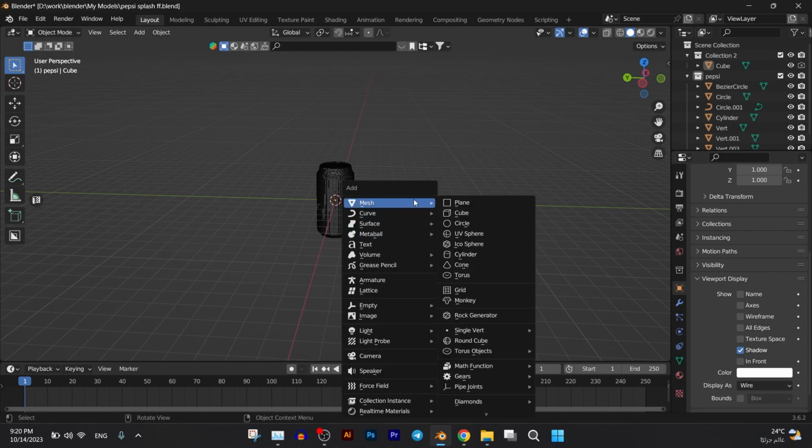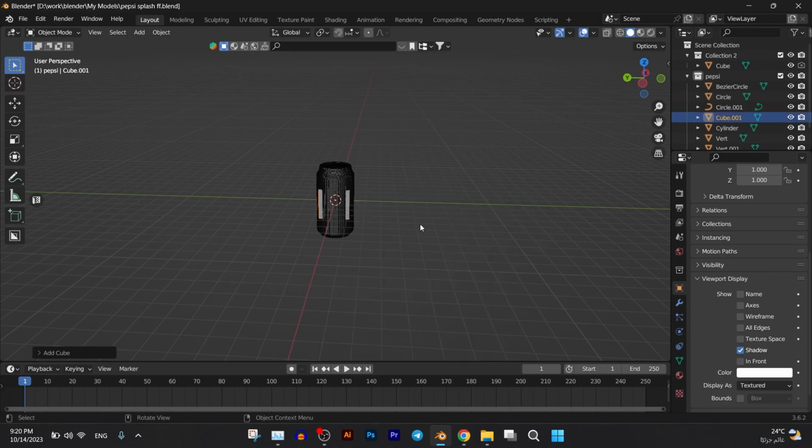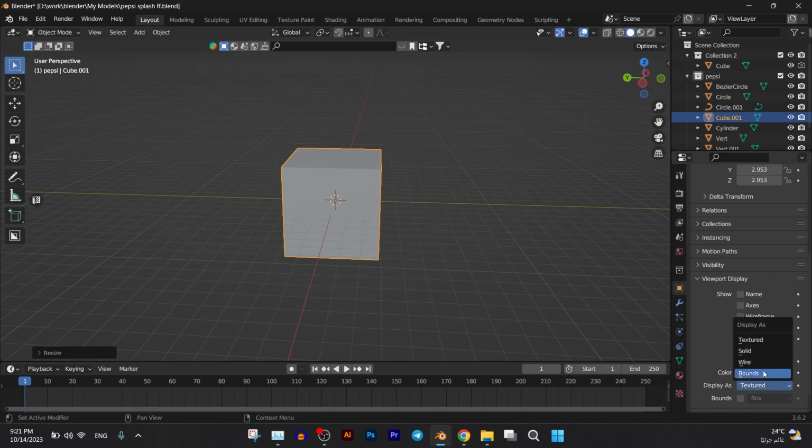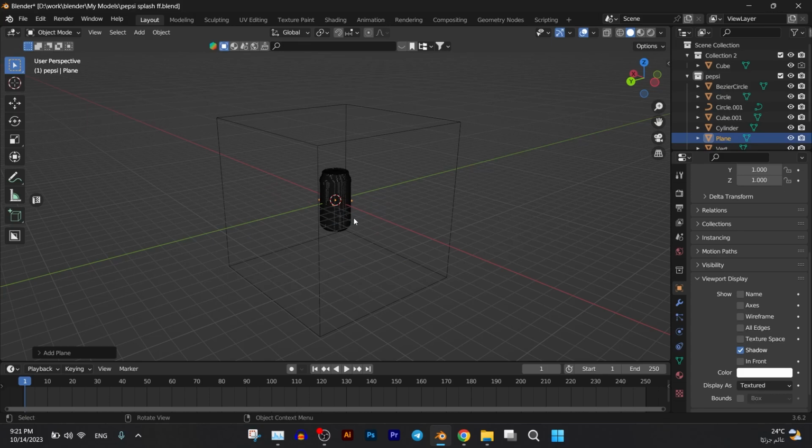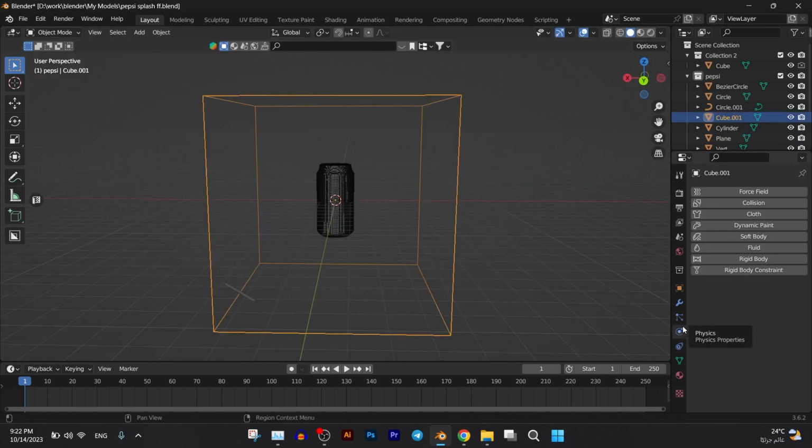Now it's time to simulate water, which consists of the domain, which will be a cube, the effect, which will be our model, and the flow, which will be a plane, which will be water. Each of these main factors has some adjustments, so pay close attention to them.